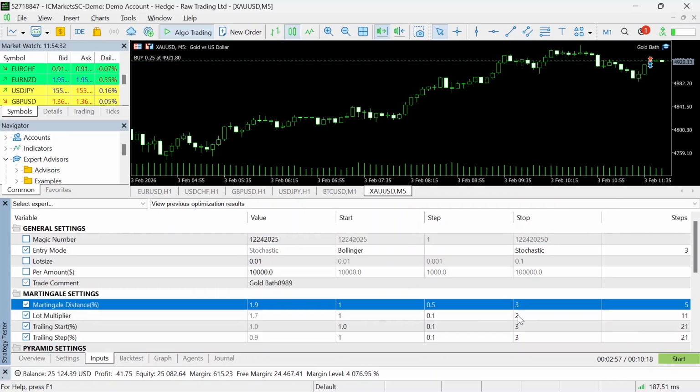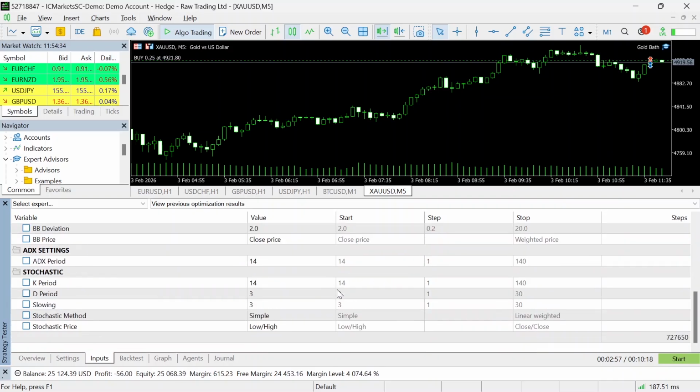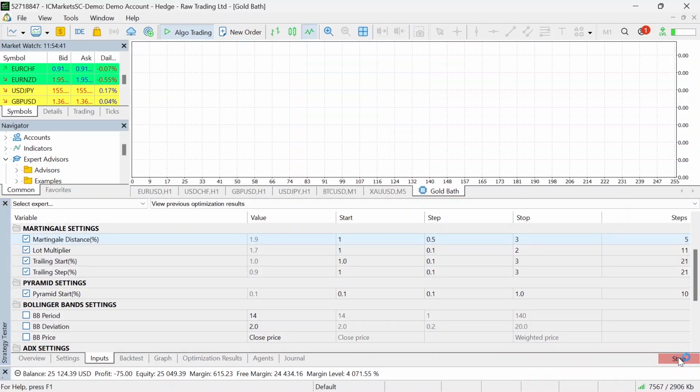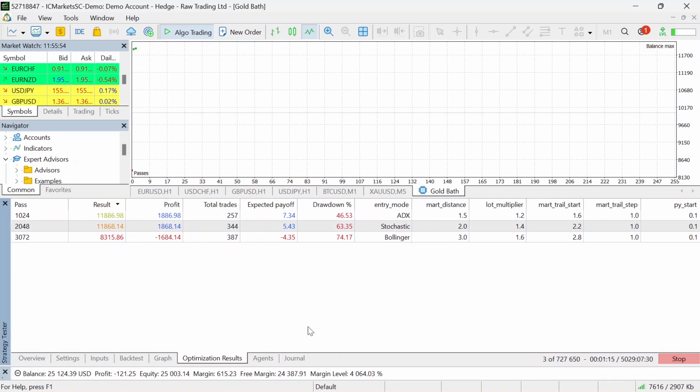After all of this, you can cross-check, make sure that you have everything intact, then click on start. It is going to start my optimization. So you can see it is loading my optimization. As you can see, the optimization has started. You can see the optimization result here.